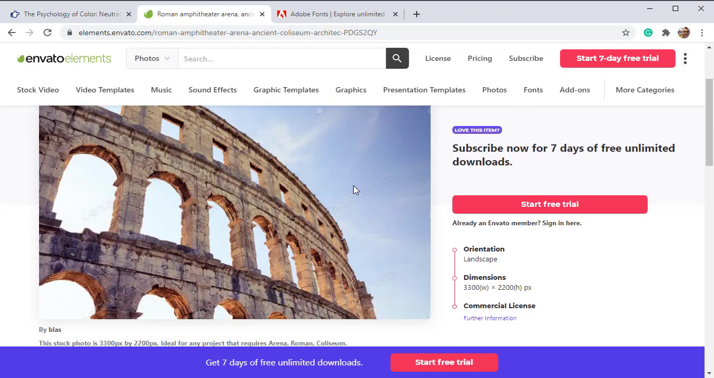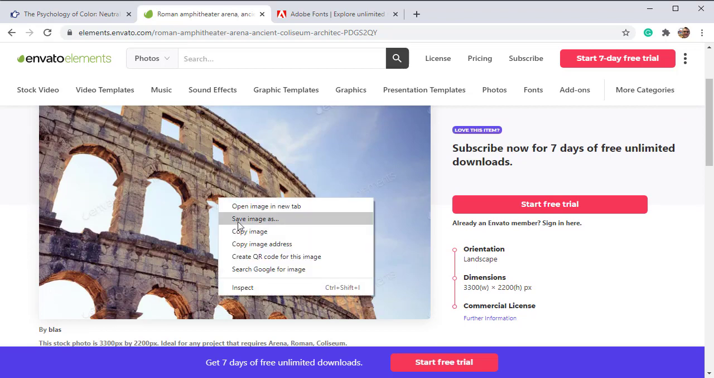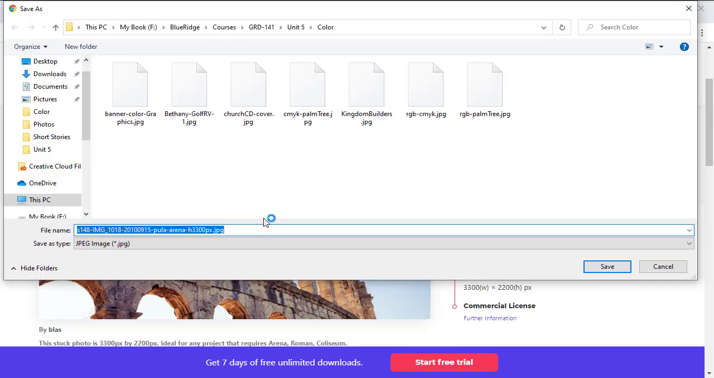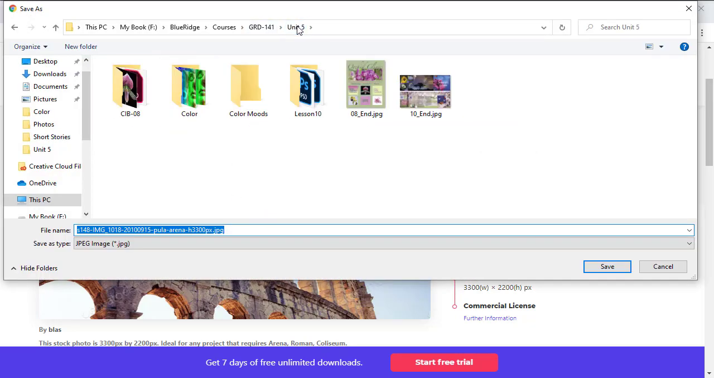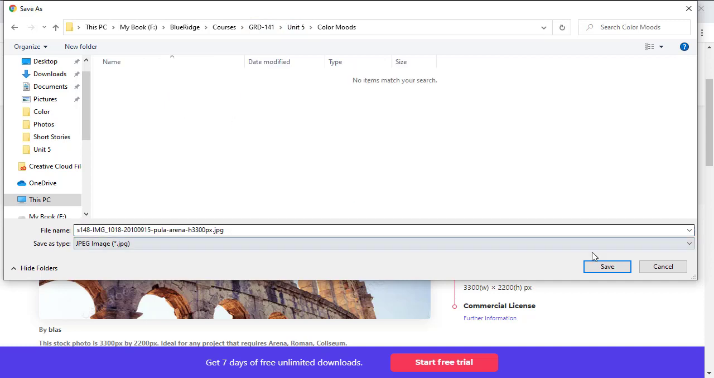So in this case, for just this project, go ahead and right-click on the photo that you like, do Save Image As, and by the way, I'm using Chrome here, and then simply save it. I would probably go ahead and create a folder for your color moods and put it inside there. So I'm going to place that in there. It's a JPEG. So let's make this something I can actually recognize.